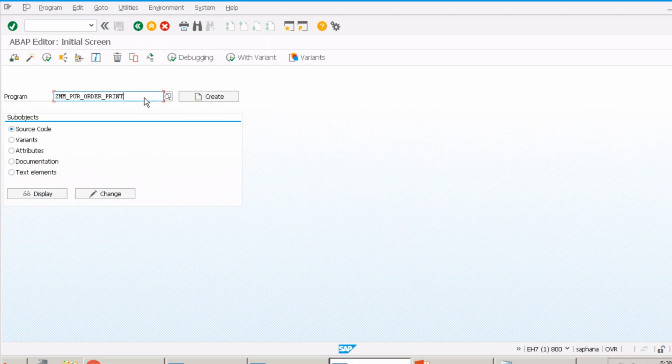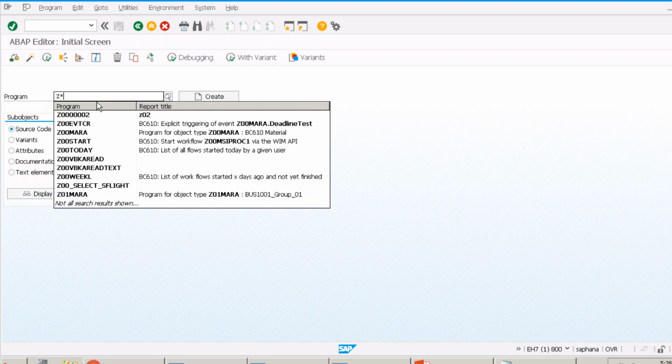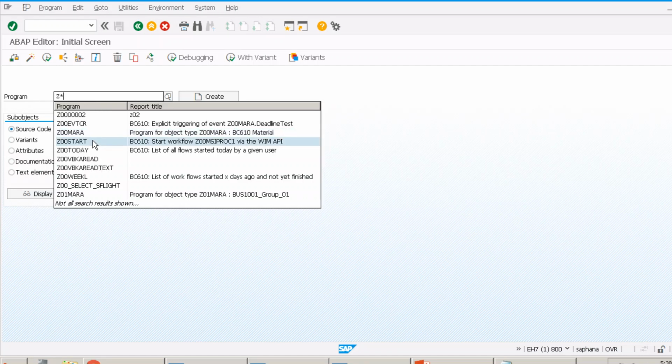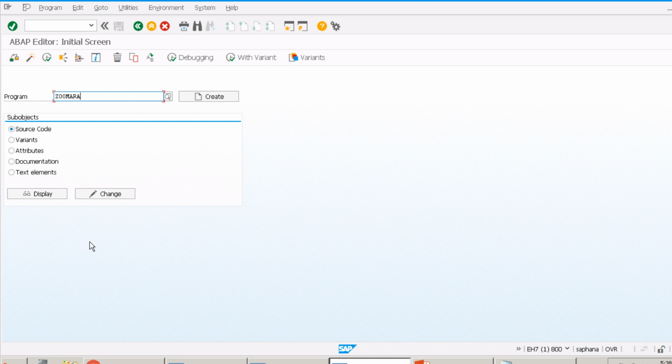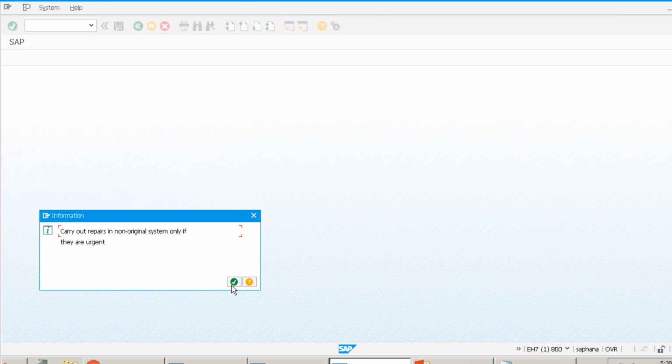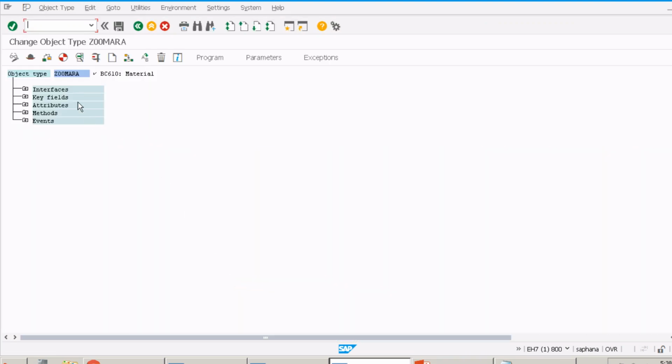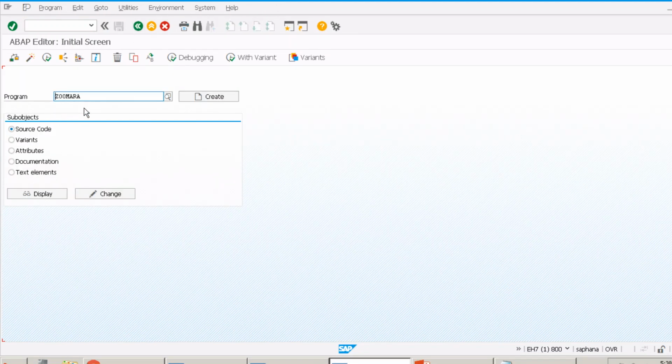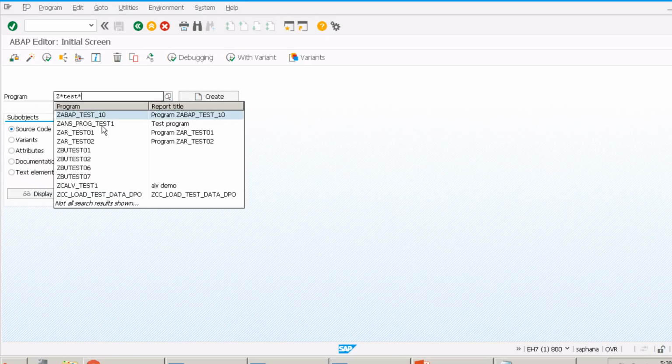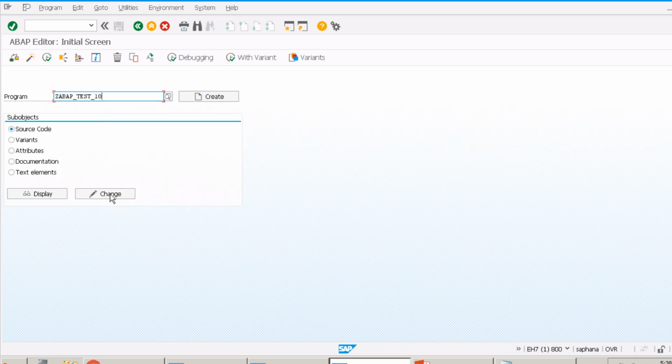Let's see first if anything exists starting with Z. You see, a lot of people have created a lot of programs, and they have given descriptions. You can open it in display mode or in change mode. Oh, I think this is something else. This is not an executable program. We have to look for something like jet test. Let's see if anybody has created anything. Yes, somebody has created something. So I can go in change mode.